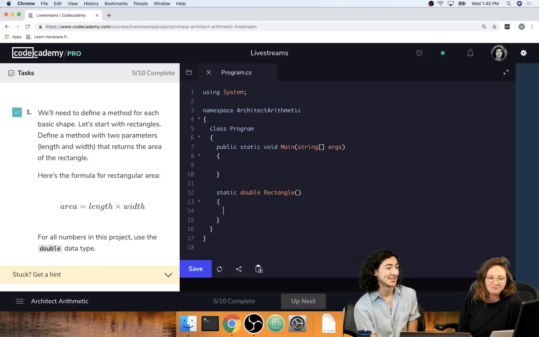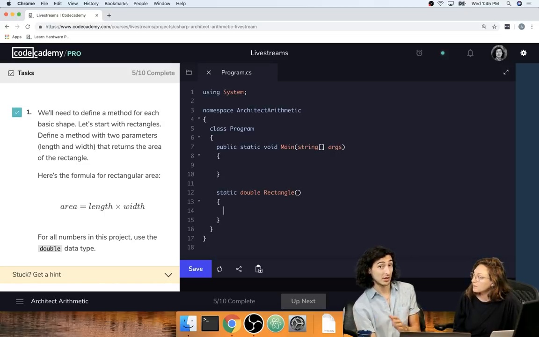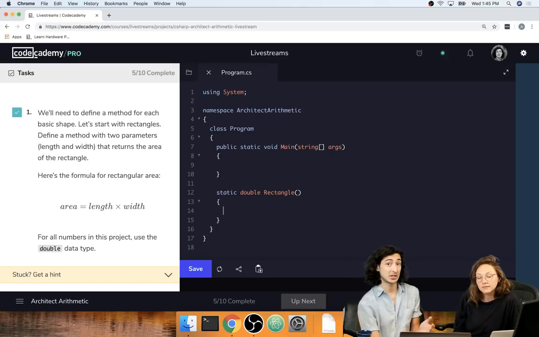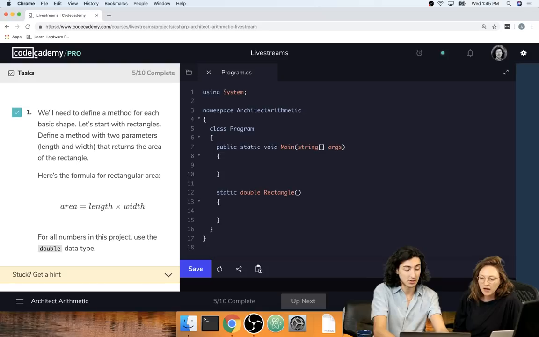Okay, so as we do, return length times width. Gotcha. Okay, so length times width, would that be a variable defined outside of the method? Would it be arguments to the method? Like, where am I getting those? So I can start with that. Yeah, let's start on that.